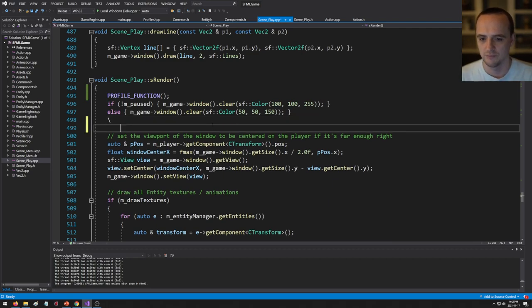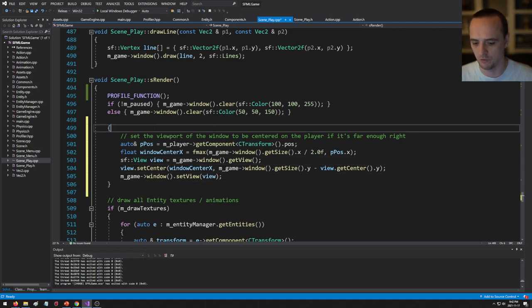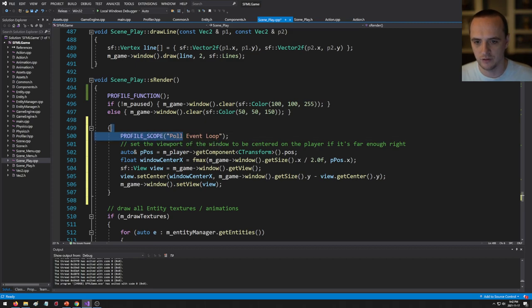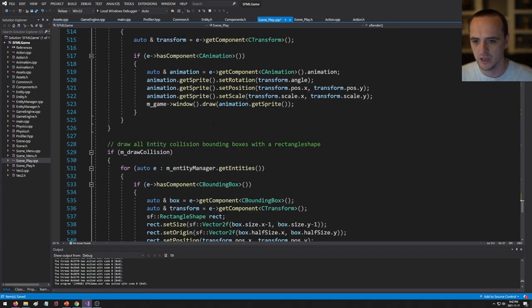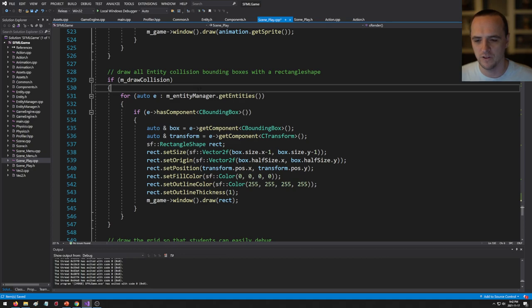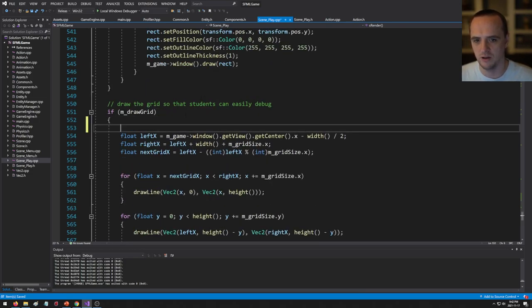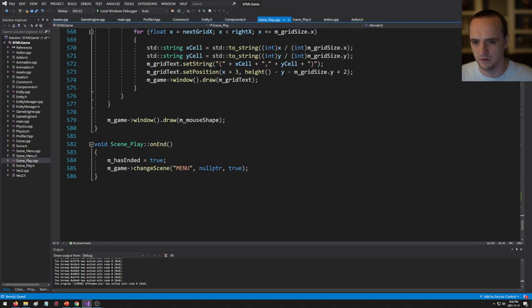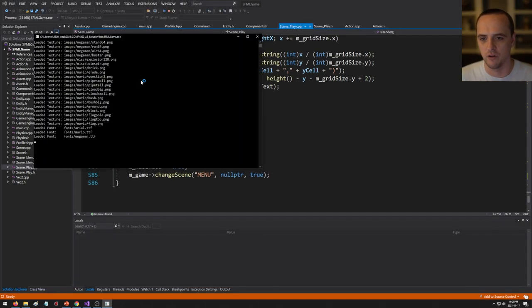So let's look at the rendering system. Here, I'm going to make a block of code around this so I can profile it. And this is going to be profile scope. This is going to be camera view, so that's where I change the camera view. Here is where I draw the textures. This is me drawing collisions. And down here, this is me drawing the grid. And that's it. All right, so now that I have all of those things put in there, I'm going to rerun my program and we'll do one last debugging profile and we'll see.